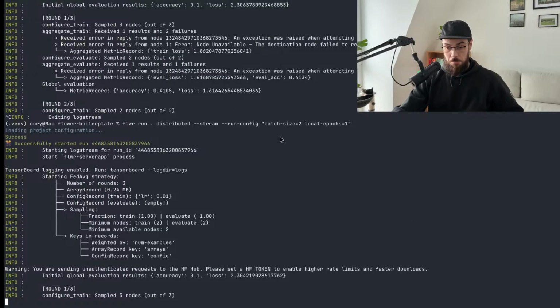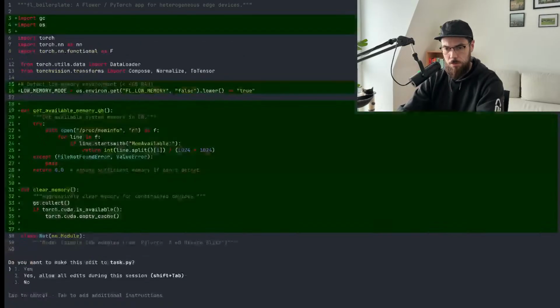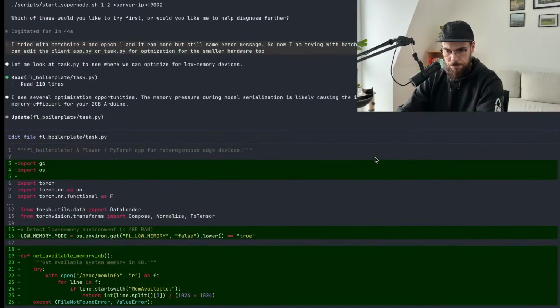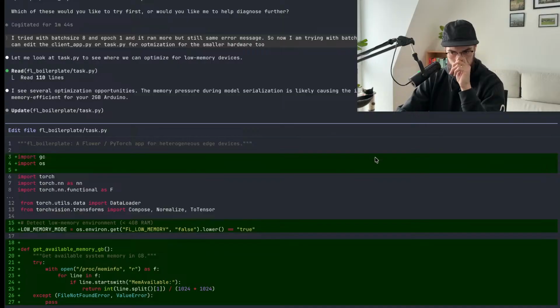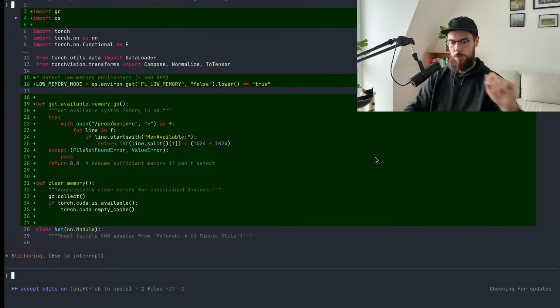Okay, this one. Round 1 of 3, configure train sample nodes. Yes, allow. Let me look at that. Let's see, several optimization opportunities. Okay. Sweet.